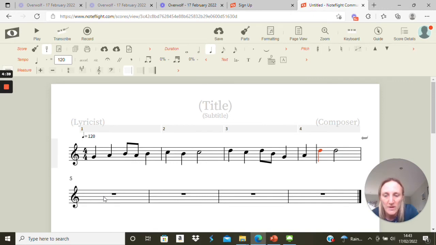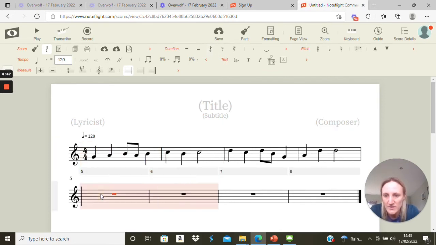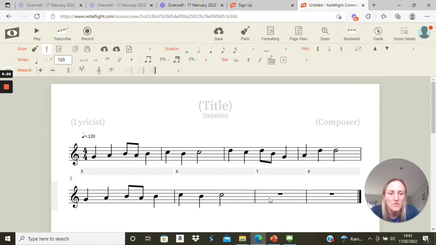Now, the rule for bars 5 and 6 was they had to be the same as bars 1 and 2. So I'm going to copy bars 1 and 2 and pop them in bars 5 and 6. So they're exactly the same as bars 1 and 2. And then I said you could do whatever you want for the last two bars, but it had to end on a G. So I'm actually going to do a completely different rhythm now.